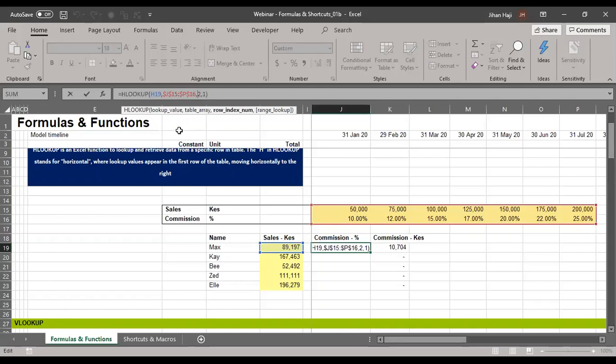Then the next thing is the row index number. For each lookup, when we have a table array, we're telling Excel to look up this value but eventually give me that value. In this case, it's look up the sales and give me what commission I'm supposed to get.